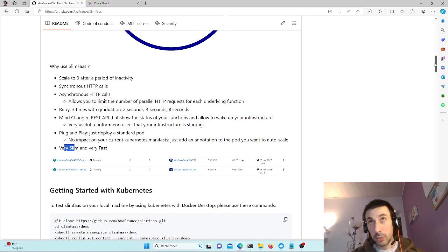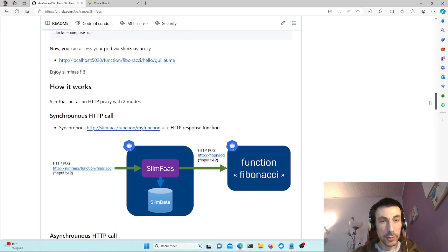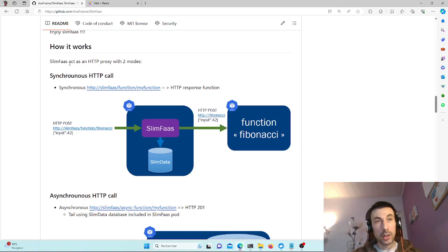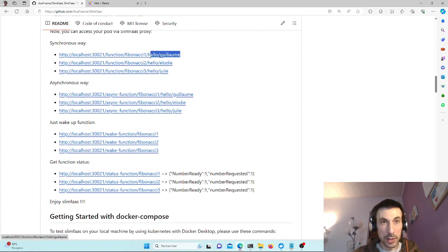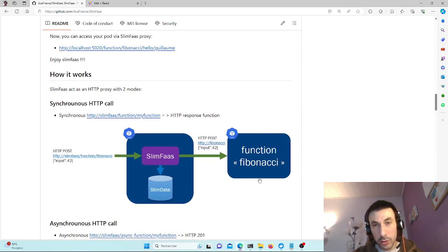So now I'm going to focus on the architecture. How does it work? SlimFaas acts as an HTTP proxy, meaning that all HTTP requests have to go through SlimFaas. You call the SlimFaas URL for a synchronous call, add function and then pod name. If you add paths, for example, /hello/Guillaume, as in the demo here, then this hello/Guillaume HTTP GET here will be transferred to the path of the underlying pod being called.